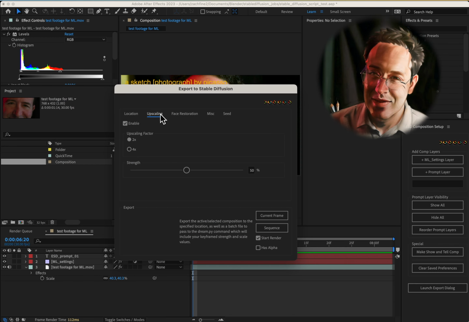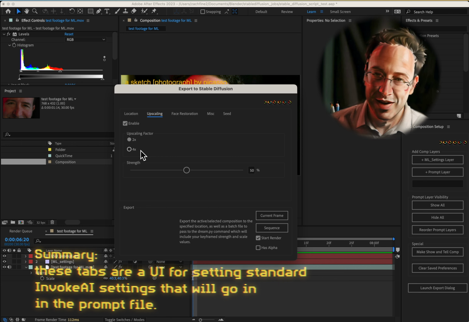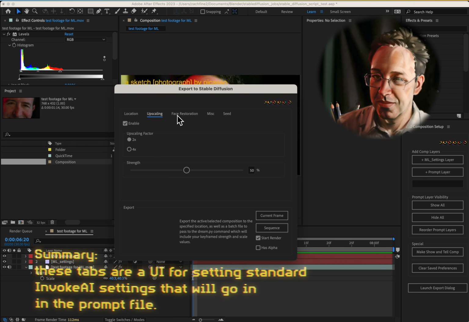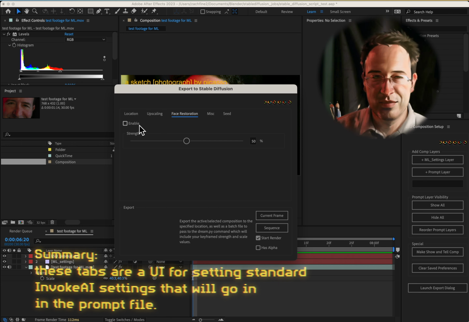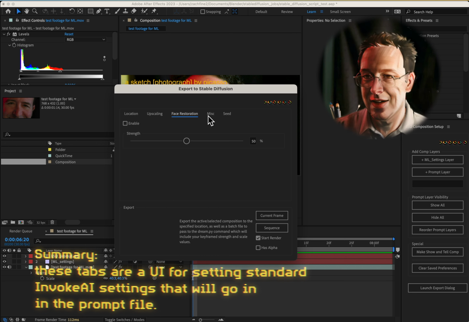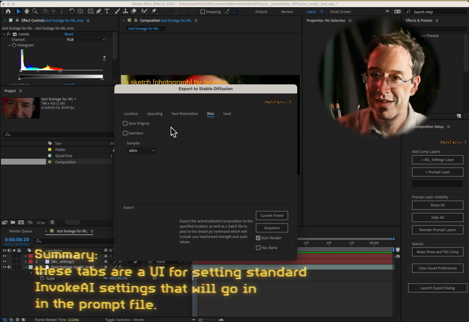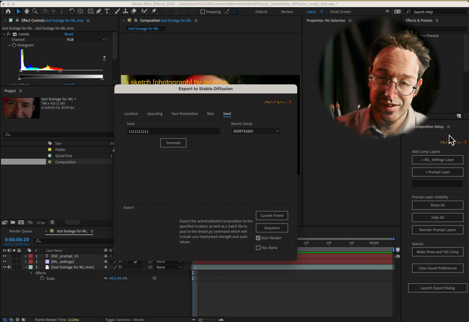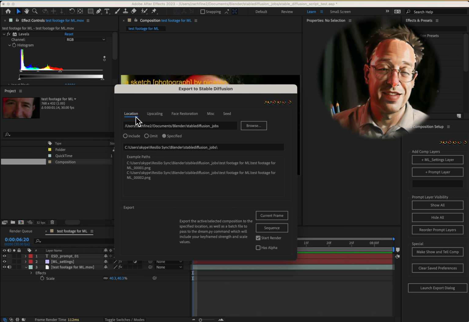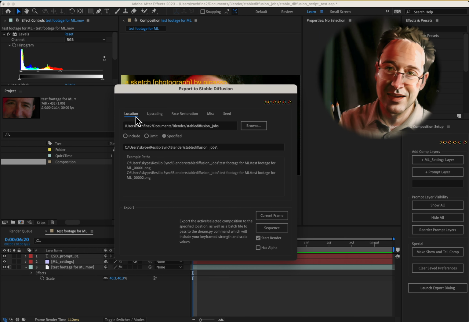Okay, I've got a few settings here I can set. You can have it set to upscale the output. Face restoration I'm turning off because I don't want this to look photorealistic in the end. Other options, I actually don't. I want to set a seed and have it be static all the way through because I'm hoping to cut down on how much jitteriness there is in the output.